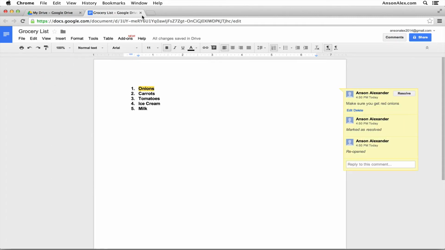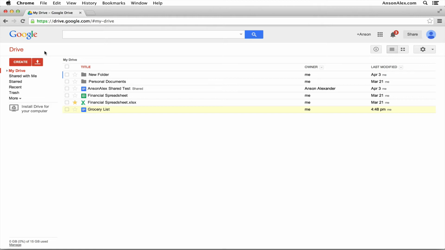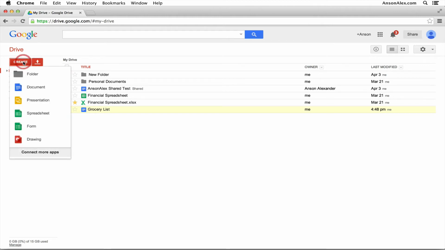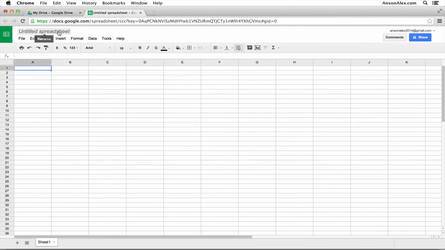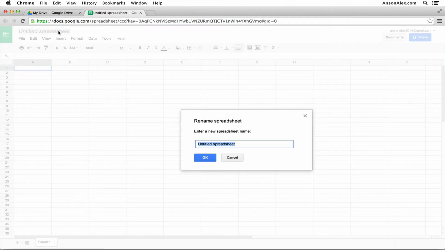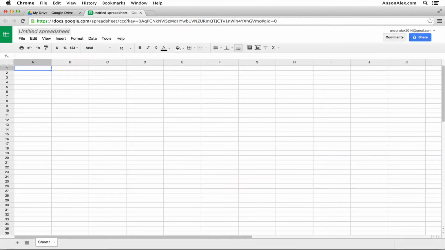Let's go ahead and close this one out and take a look at what a Google spreadsheet looks like. So I'm going to click on the big red Create button, and now we're going to click on Spreadsheet. Again, it opens up in a new tab. From here, I can click on the untitled spreadsheet to give it a name so we can easily identify this in our document. And we'll just call this Spreadsheet Revenue.